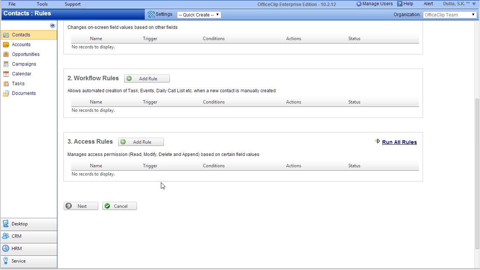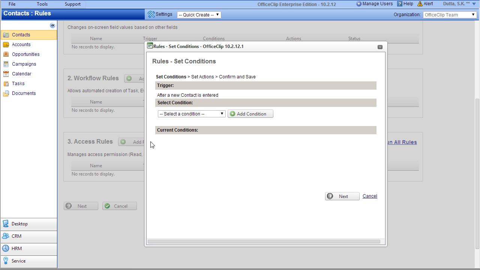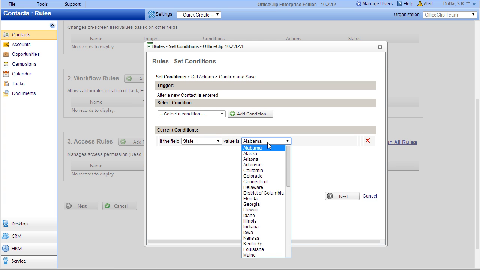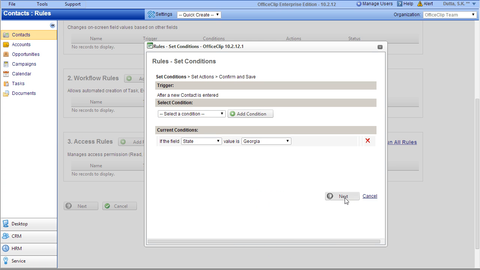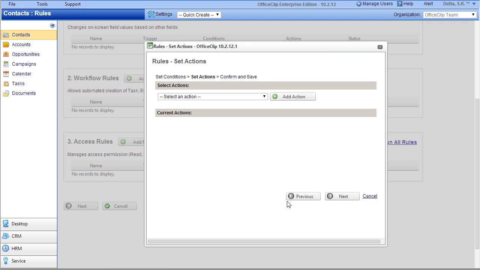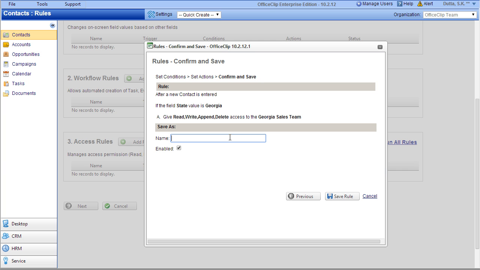Let's create a new rule. Each rule is a set of triggers, conditions, and actions. We will create a condition here that says if the state of the contact is Georgia. Next, in the action, we will grant full permission to the role Georgia Sales Team that we just created. Just give a name to the rule and save it.